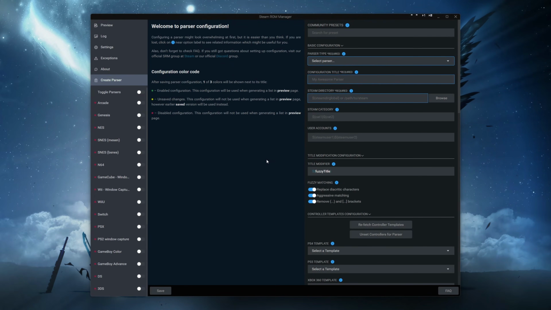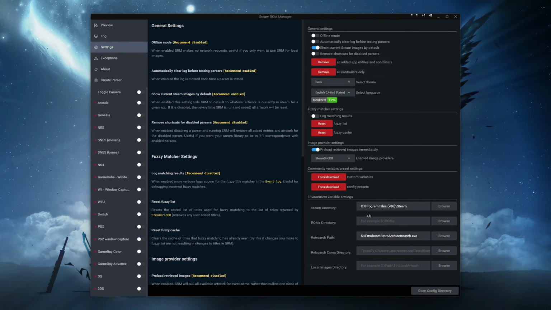On the screen, I have a lot of my settings already set up, so just ignore everything on the left-hand side. You will want to go to the Settings option in the top left, and then in the bottom right-hand side, by hitting the Browse button, you will need to enter in where your Steam directory is located, along with where your RetroArch exe is located.